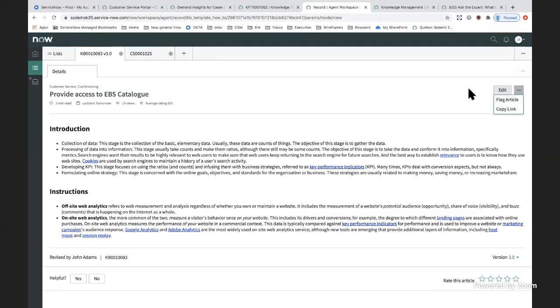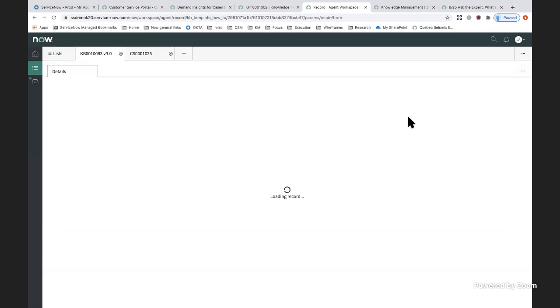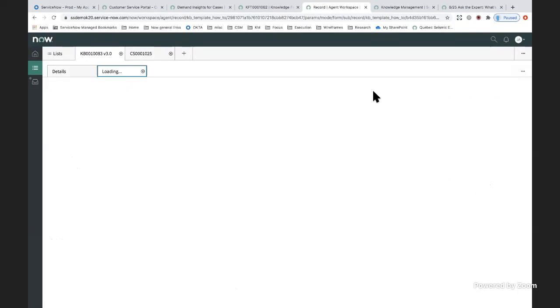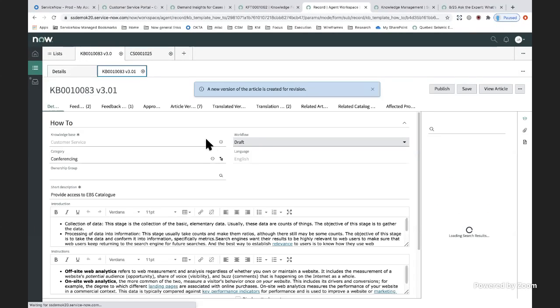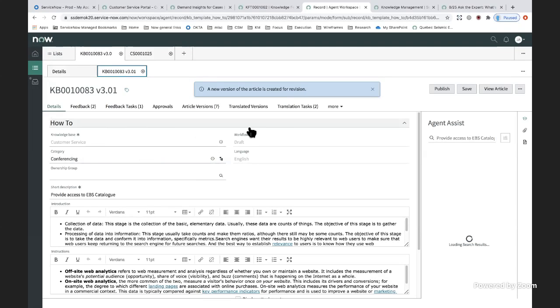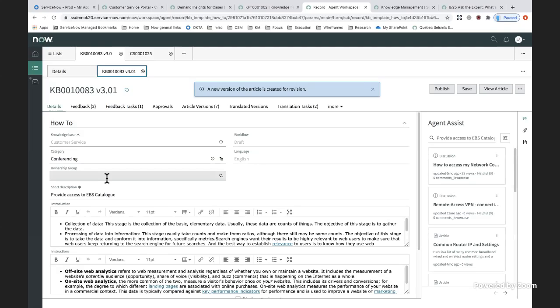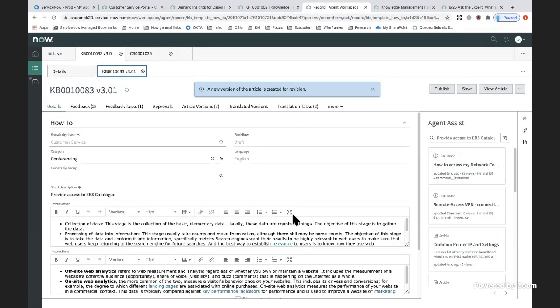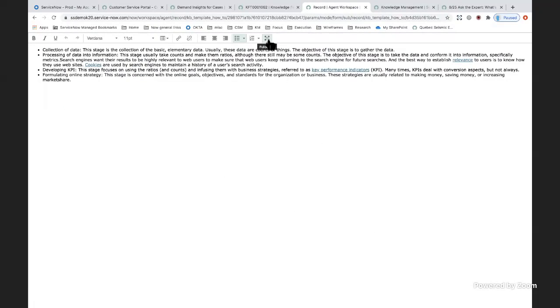So let me edit and show you the article creation experience in Workspace. To create or edit this article, I have to click on checkout, which opens the article form. And you see the basic fields here, like the knowledge base, category, ownership group. You can fill in all this. You can also fill in a short description. Then your HTML fields, if you want a bigger view for this, you can just go full screen and do this edit.